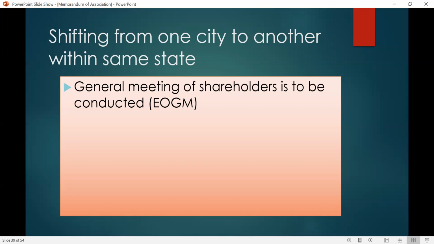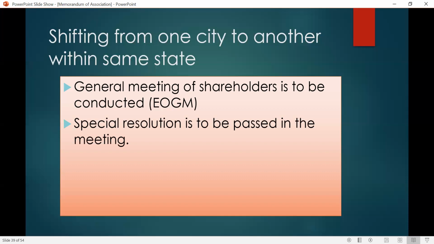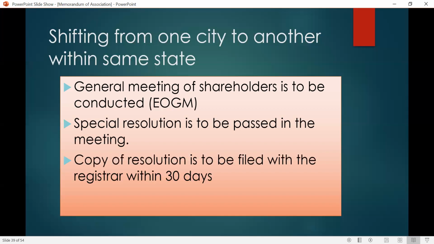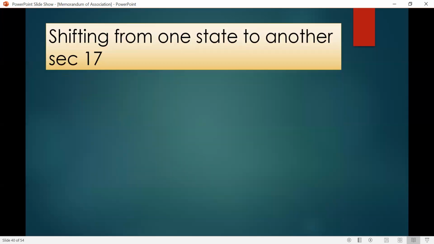But when you are changing the city, you have to ask your shareholders whether it is okay or not, whether they give the consent or not. So a general meeting of shareholders is to be conducted. Obviously, it is an extraordinary general meeting, because we cannot wait until the annual general meeting. So one quick meeting has to be conducted, that is, an extraordinary general meeting. And once again, just observe here, a special resolution, that means three-fourths majority, is to be taken. The special resolution is to be passed in the meeting, meaning more than 75% of the shareholders should give the consent. A copy of the resolution is to be filed with the registrar within 30 days, and you have to shift.